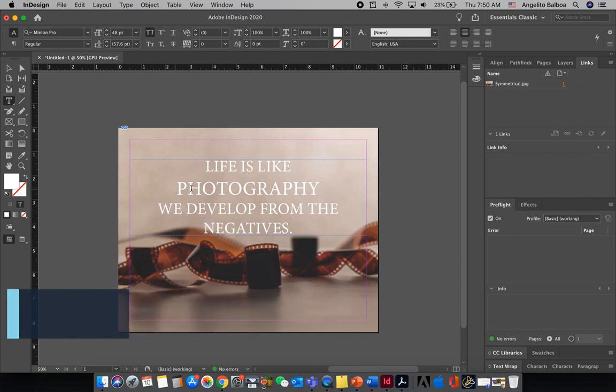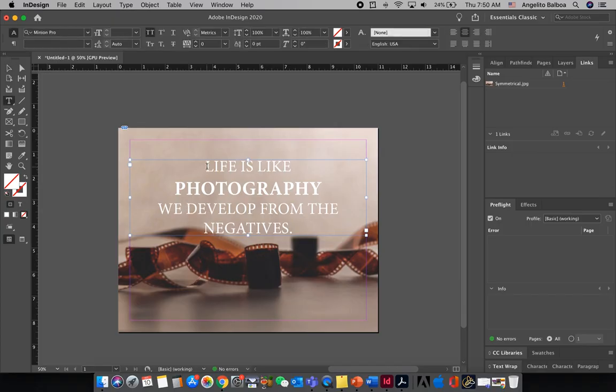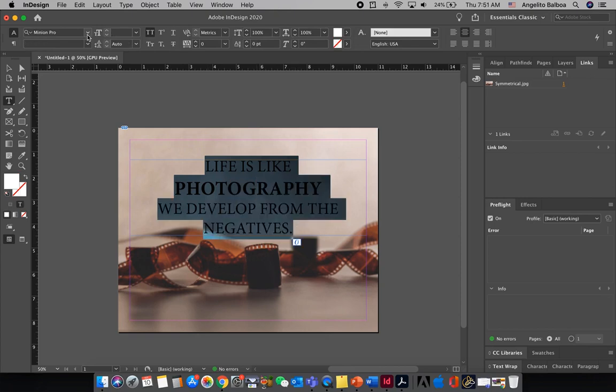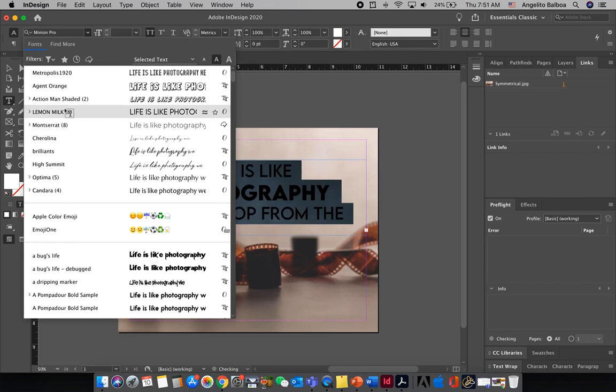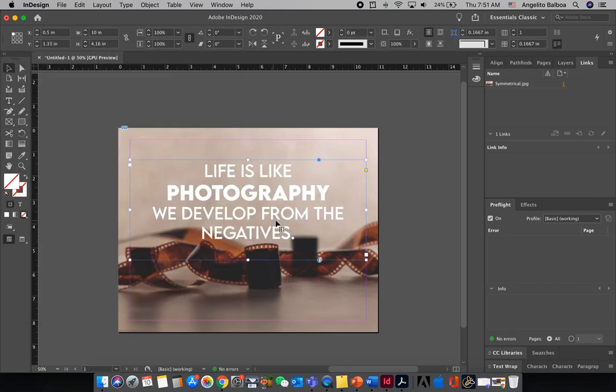Okay, and then I am going to make this bold. So now you can change the font by pressing T. I'm going to highlight this, and then you can just select lemon milk. I'm going to choose lemon milk. So now again it has an error, so I'm going to adjust it, and there it is.